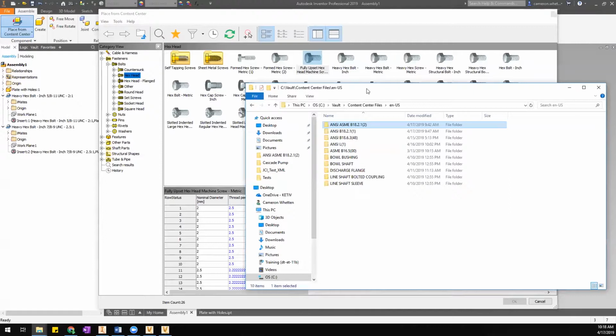Okay, the next thing you'll want to think about up front is what kind of content you're actually going to place in your Content Center. The Content Center is a really powerful tool, but that doesn't necessarily mean every single part you create is going to go in the Content Center. You have to decide up front what kind of parts you're going to put in Content Center and what you're not.